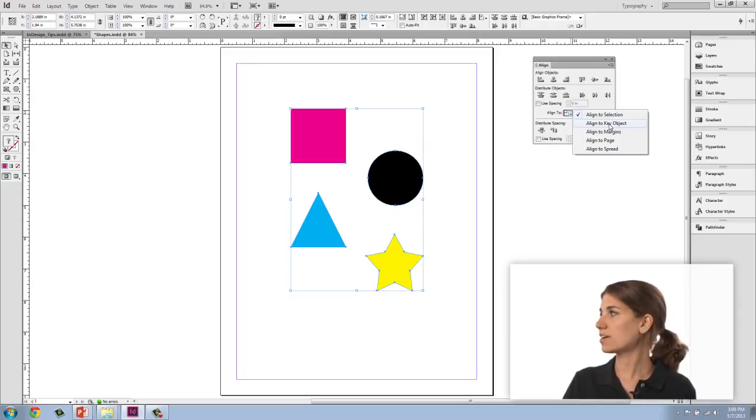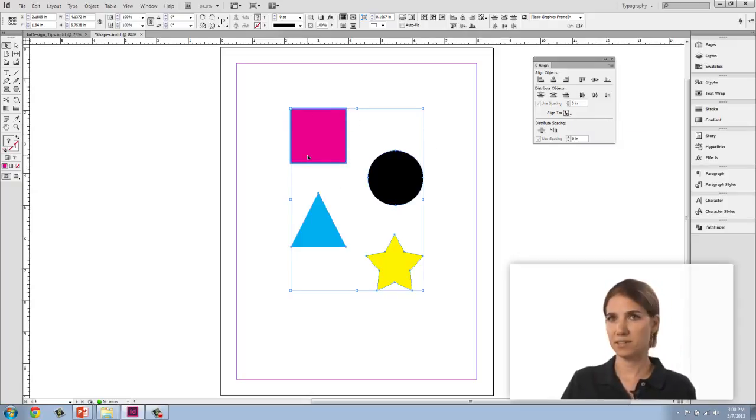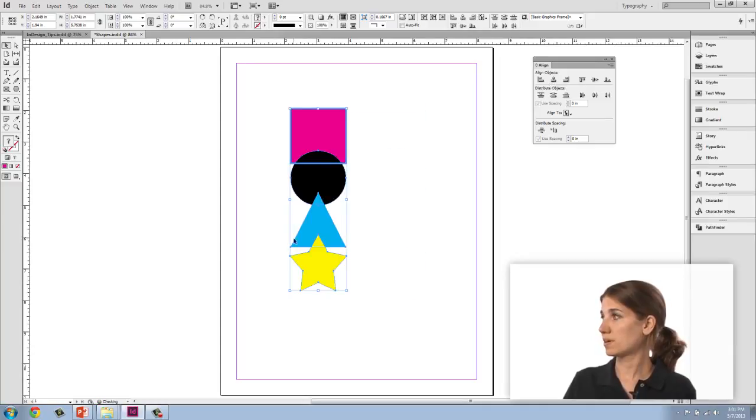So if I click on Align to Key Object, you can see that there's a blue highlight around my magenta square. That blue highlight indicates that this is now my key object, and that any of the commands I select will align my selected objects to this key object. So for example, if I choose to center them, they'll all be centered along the center line of that key square.